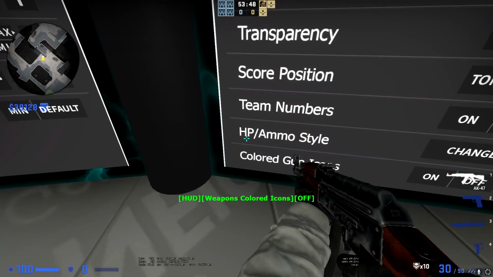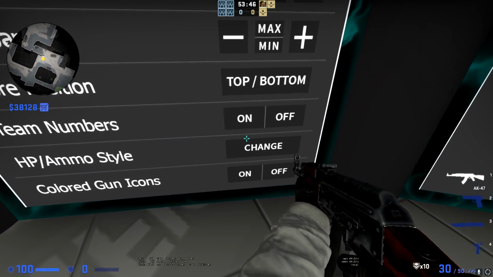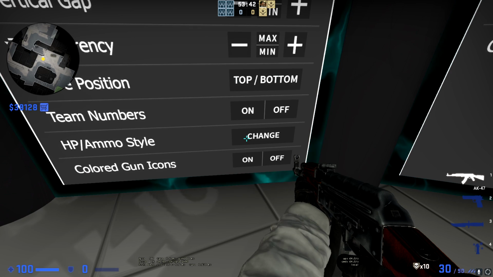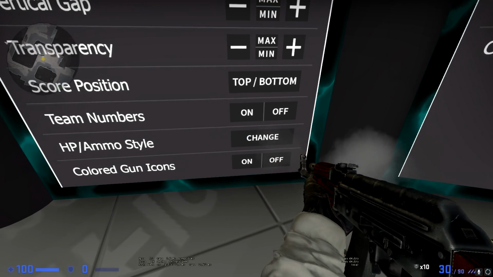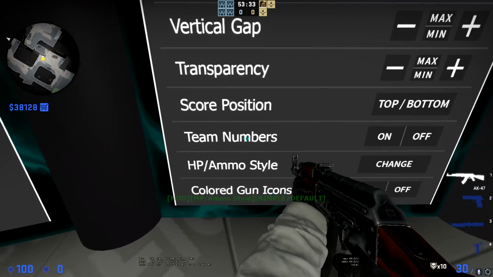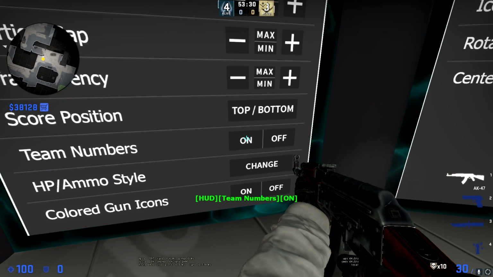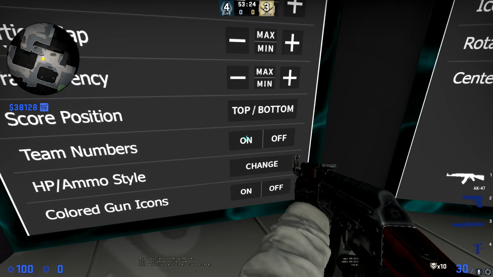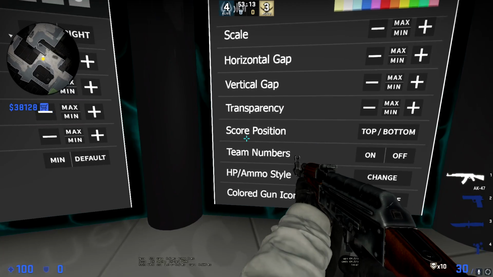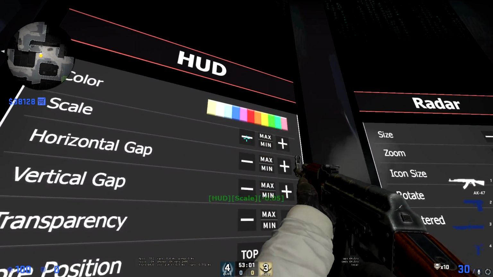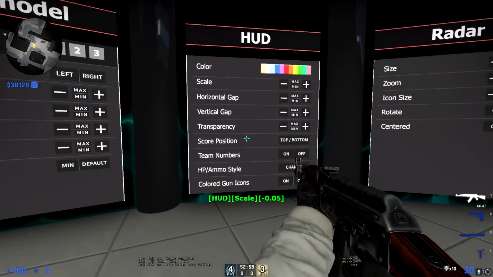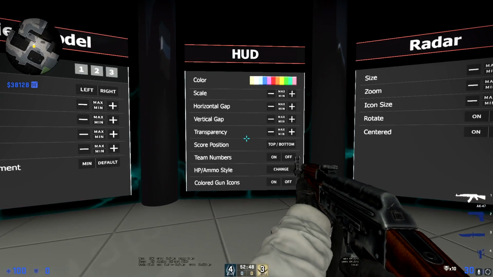Let's go from down. HP ammo style, you guys can see down there. If you change it, it will give you a little bit more space down there, so it's easier to see how much HP you got. Team numbers, enable this, very very useful, so you don't have to count how many people are alive in your team. Score position, I will put this to bottom and make it a little bit smaller, around like this. Yeah, this is perfect.